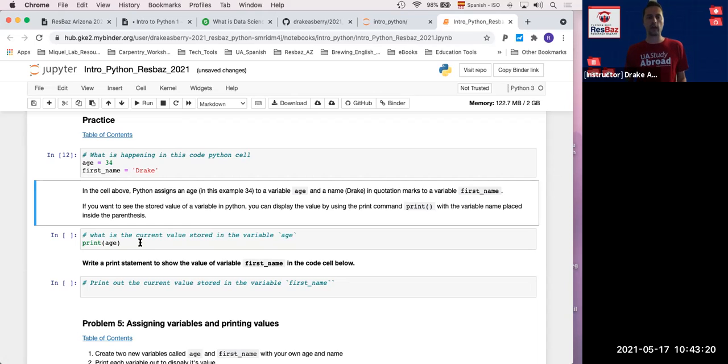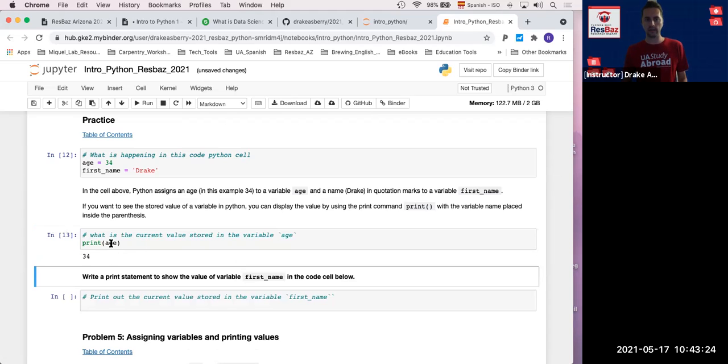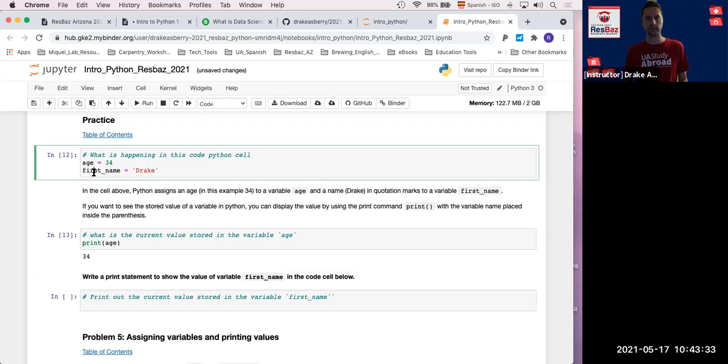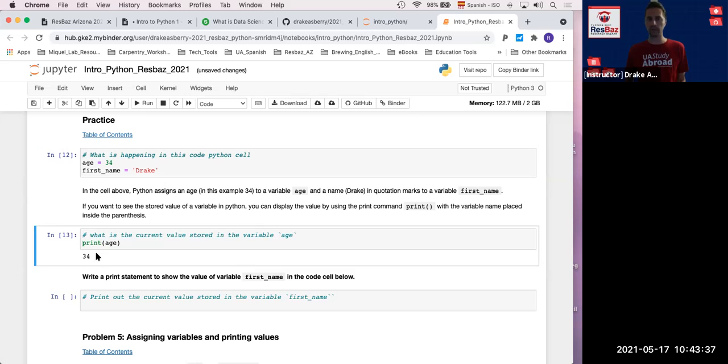All right, so now we can give it a print command and say, hey, instead of printing out something specific, I want to print out, what do you think the variable is? So look at age, and it says, okay, age is 34, all right? And that's what it outputs. So this is working exactly as we expect.